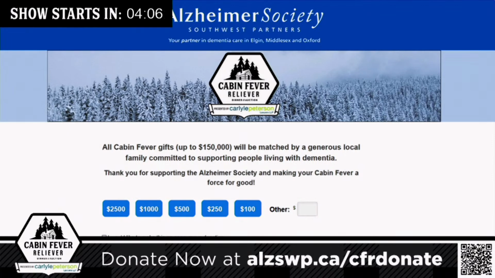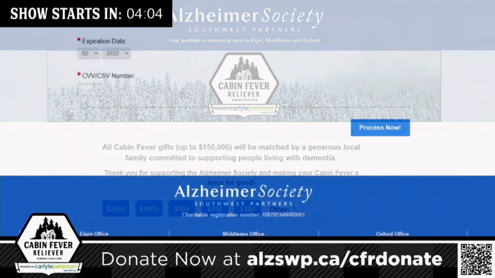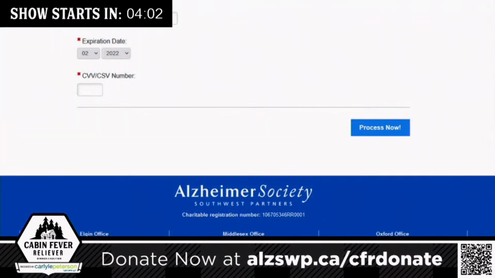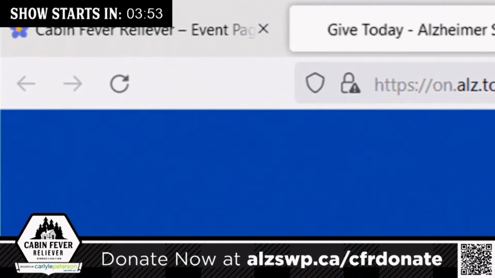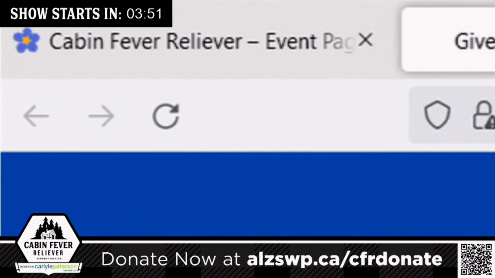And once you've filled out that information, all you've got to do is press the Process Now button on the bottom right of your screen to submit your donation. And once your donation has been made, you can get right back to the live stream by clicking the tab at the top of the screen that says Cabin Fever Reliever Event Page.